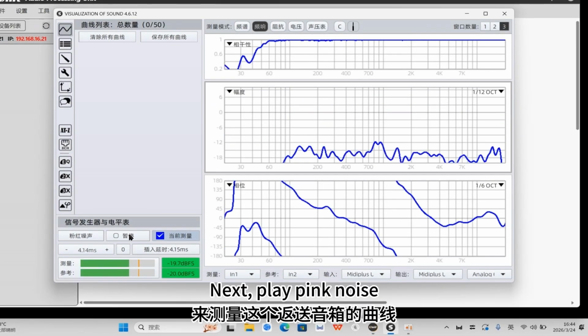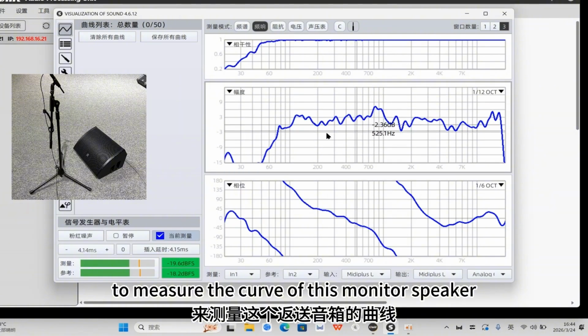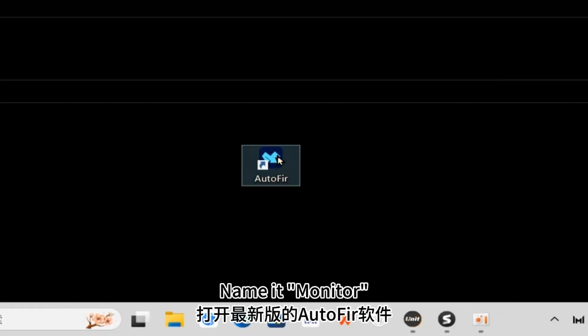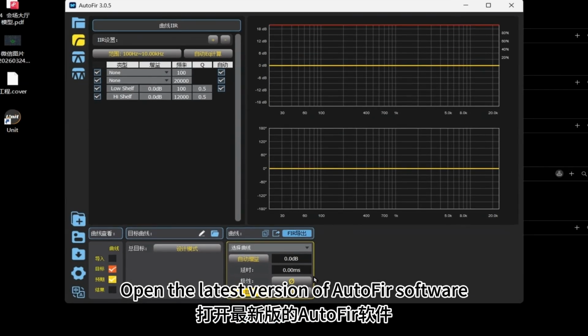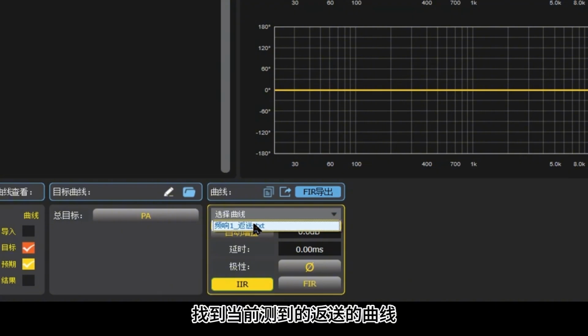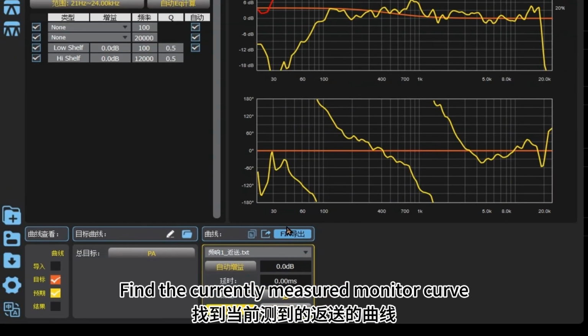Next, play pink noise to measure the curve of this monitor speaker. Then insert delay and save. Name it Monitor. Open the latest version of FIR software. Then click the drop-down menu here. Find the currently measured monitor curve.